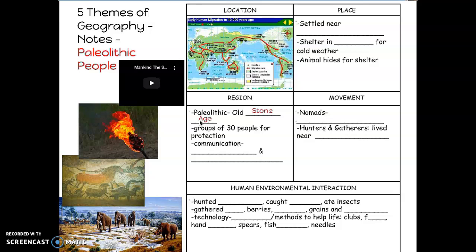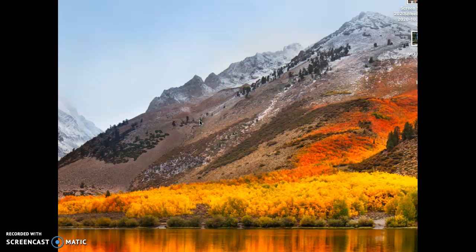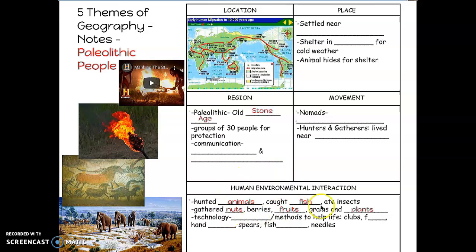Try to imagine the world during the Stone Age, long before any roads, farms, and villages existed. Early people spent most of their time searching for food. They hunted animals, caught fish, ate insects, and gathered nuts, berries, fruits, grains, and plants. Down below, you can see what we filled in here. Hunted animals, caught fish, and then we said gathered nuts, berries, fruits, and then we added plants at the very end. Because they hunted and gathered, Paleo people were always on the move. They were nomads, or people who regularly moved from place to place. They traveled in bands of 30 or so members because it was safer and made the search for food easier. So the term nomads is move from place to place.